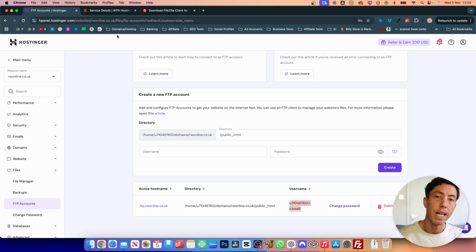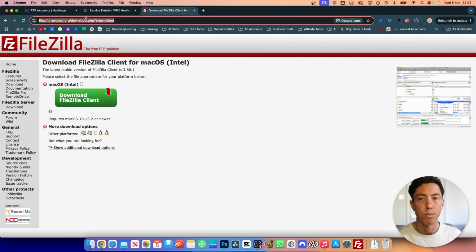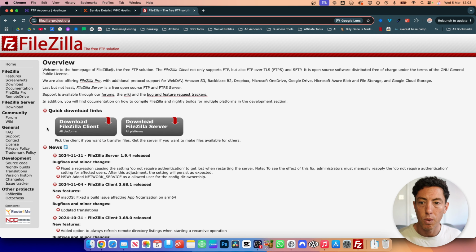So next thing that we need to do is to go away and download FileZilla. So FileZilla, just jump on Google, search for download FileZilla, something like that, but it is on the website filezilla-project.org. Now you'll come to a page like this.